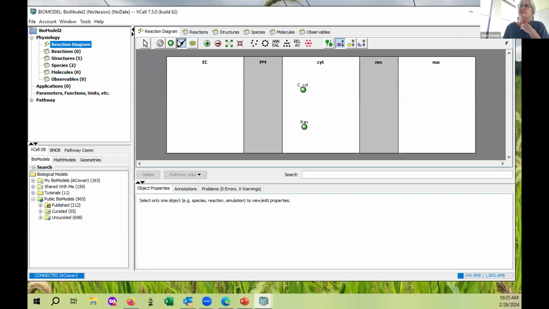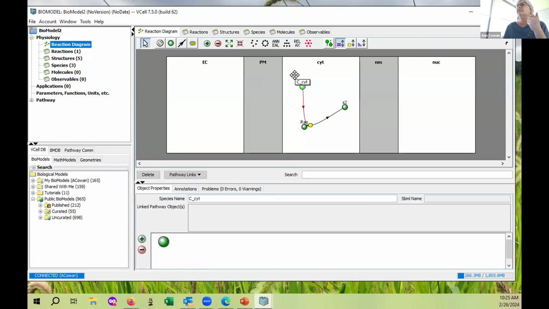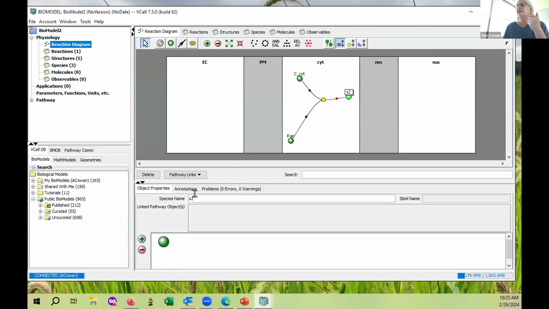So I need a reaction. This is the reaction tool, this little line with an arrow. I can take RAN and make it a reactant. This little box becomes the reaction, and I can just draw the line again. Now it will actually make a product for me, because I need a product from this reaction. Then I can connect C site to this reaction, so now it becomes a binding reaction. So I have C site, I have RAN, and I have the reaction. And S2, I'm going to rename as RAN-C, again in the cytosol.